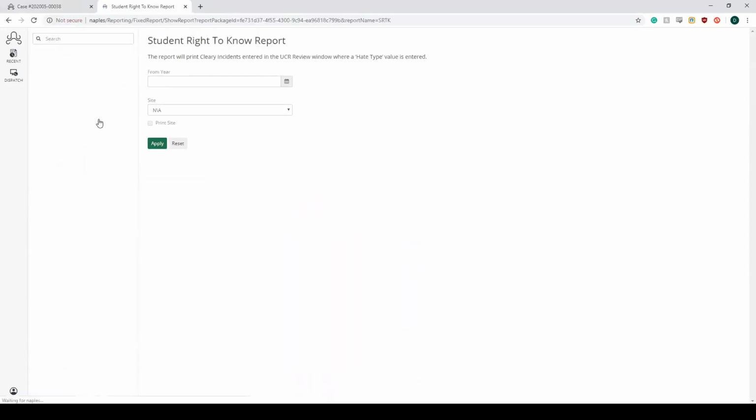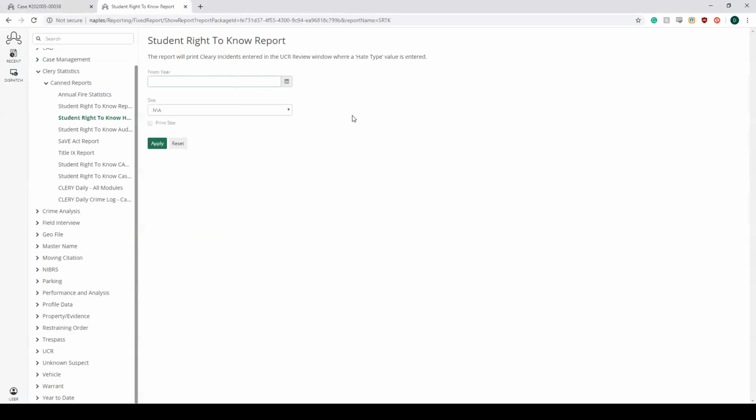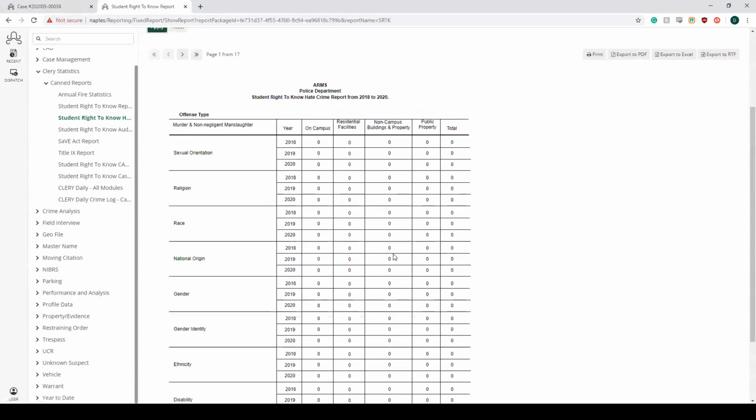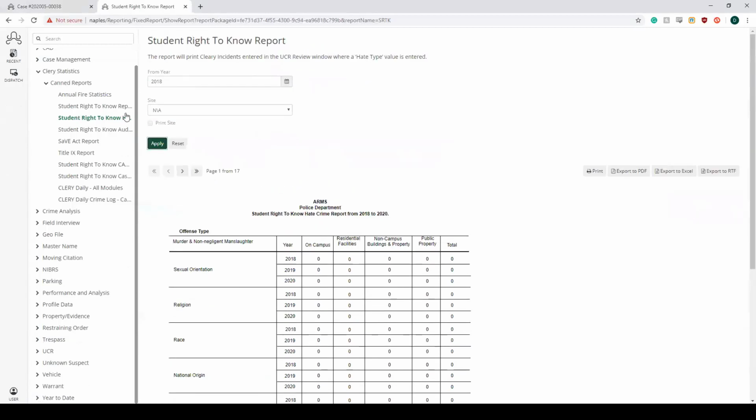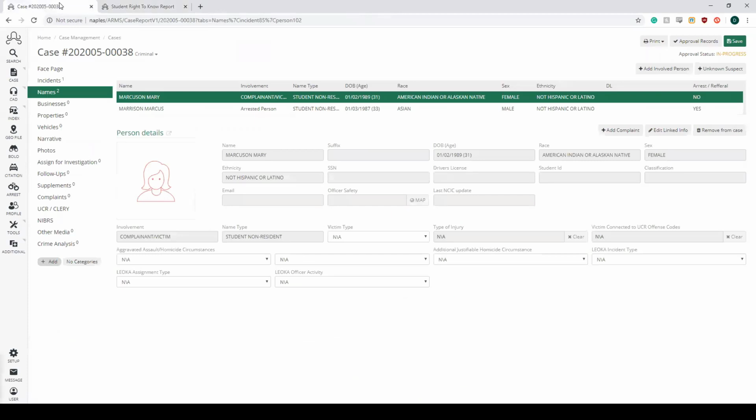You'll also see in our other one, we've got this student right to know with the hate type value. And if we put in 2018 for this one, you'll see it zeroes all the way down. But once we finish this, it'll have a 1 in the 2020 here for gender. All right, so let's go back to our case.